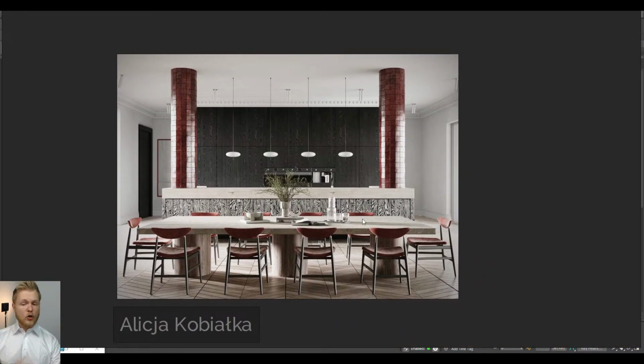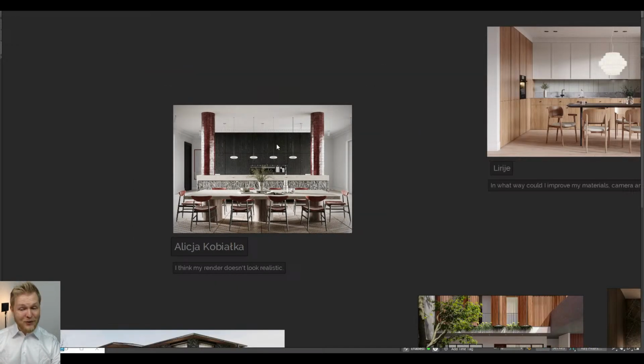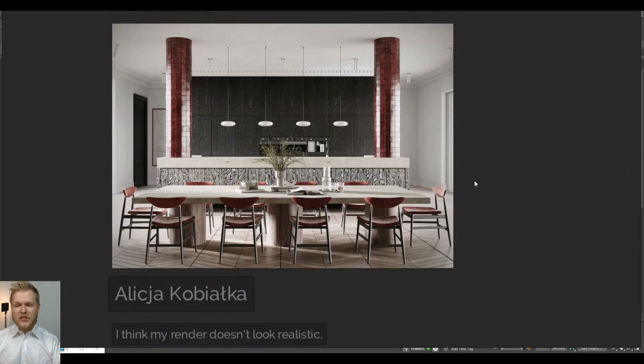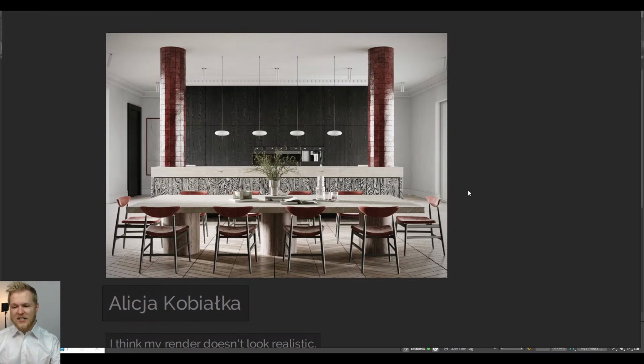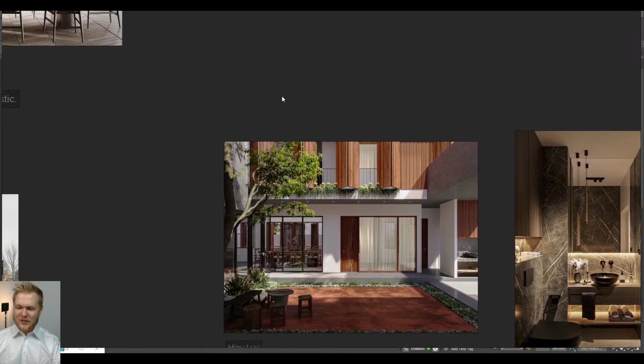Love the lighting, love the color scheme, love the textures, all of that is amazing. The mapping is the biggest problem. Some small details are omitted here and there, but it's good, it's good. So Alicia, congratulations, and it looks like you might be 2 years in the industry. So great job, great job.